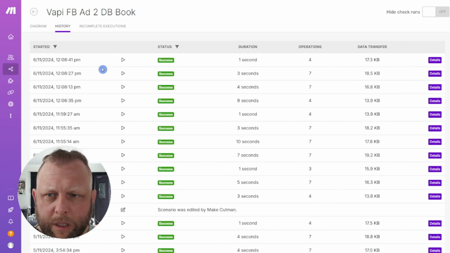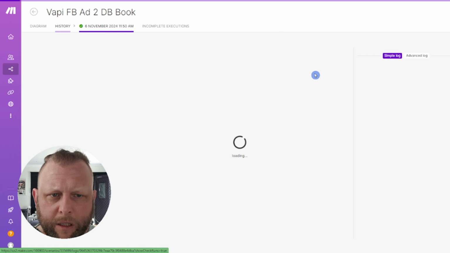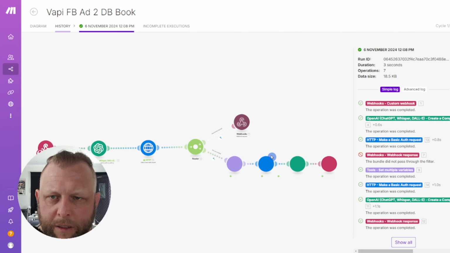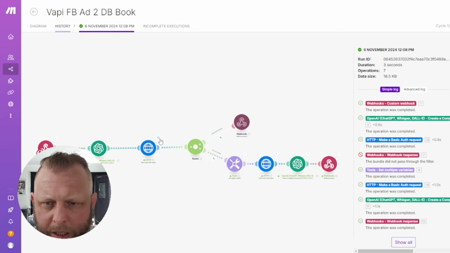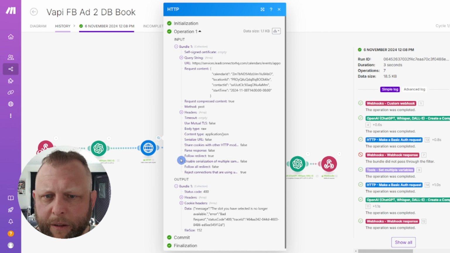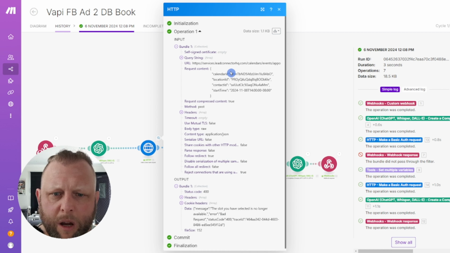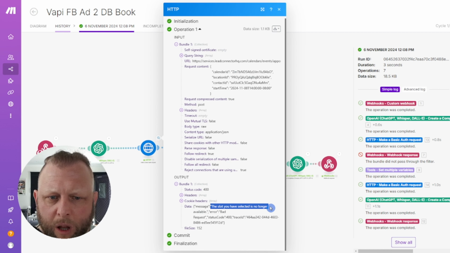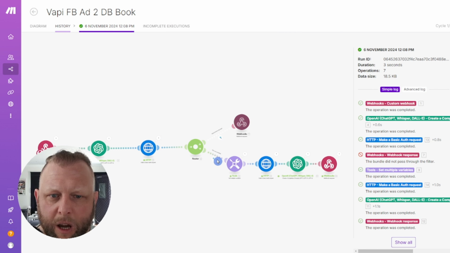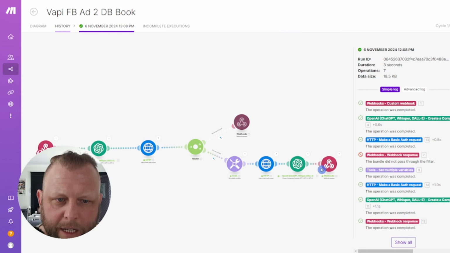Hold on a second for me. I think it's the one in here that we filled out. There's 7 operations. So we'll just go in here, and when you have a look in here, it will show you that the booking slot is not available. So it gives a status code of 400. And once it gives that status code, it's going to go through the next workflow.